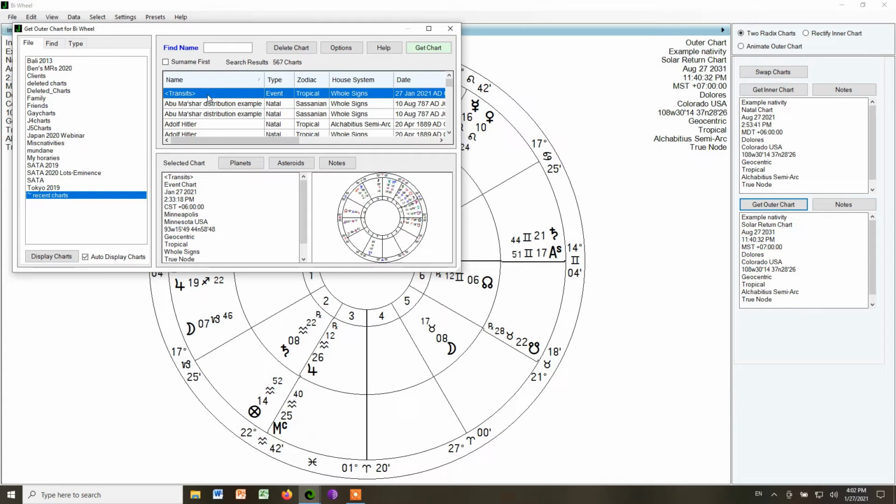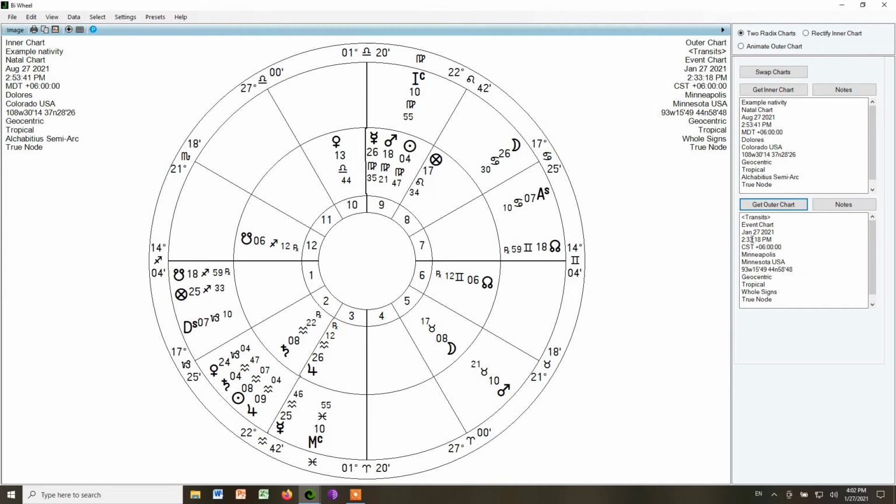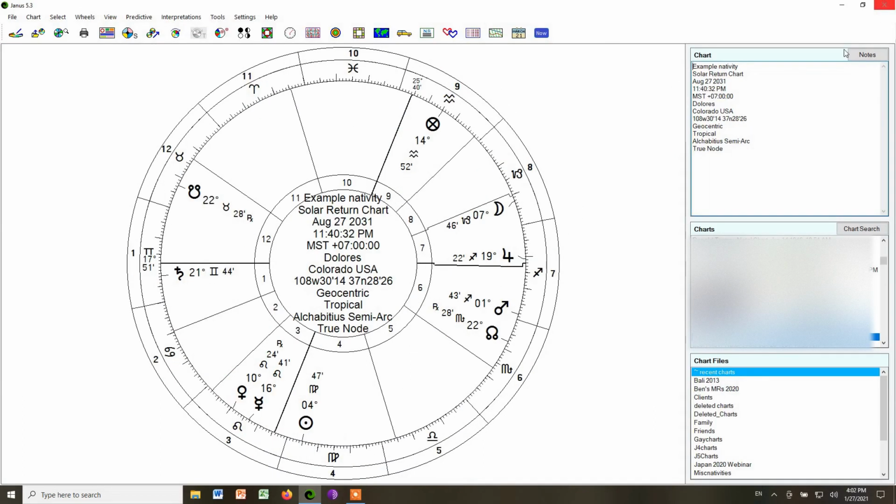That's the automatic chart that Janus generates when you open the program. And there you can see we've chosen it, and these are the planetary positions for today at 2:33 p.m. So this is how you can use transits in a bi-wheel. So that's solar revolutions and transits. Now let's look at distributions, and let's go find our natal chart again.